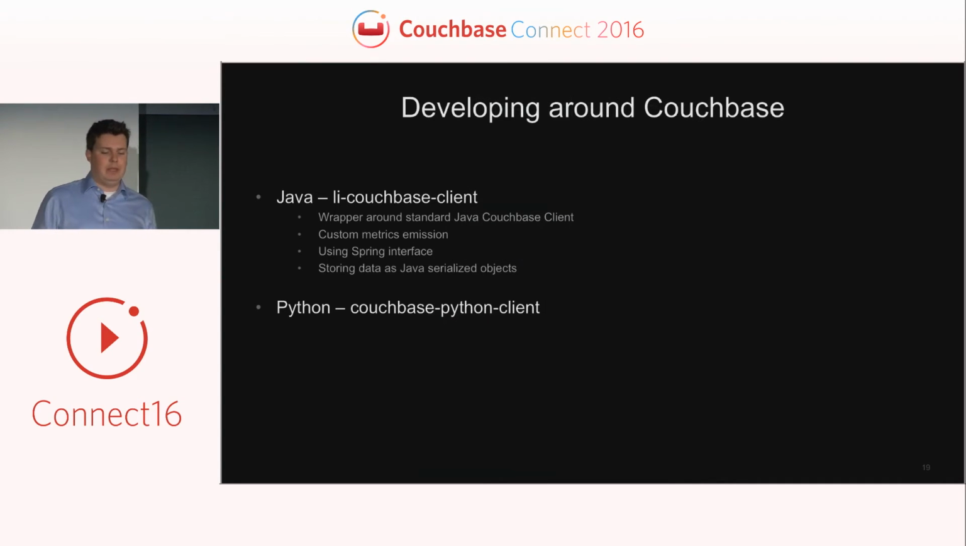So going back to developing around Couchbase, we have our own wrapper for the Java client, which is called LI Couchbase Client. It's just a simple wrapper, but we do a few other things. We do custom metrics emission. So from the client side, where we're using Couchbase, we can get some good metrics out. We're talking about call counts, hit rates, error count totals, and latency. This uses a Spring interface, which is super useful for us at LinkedIn.